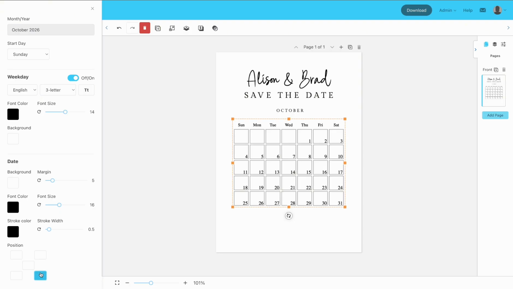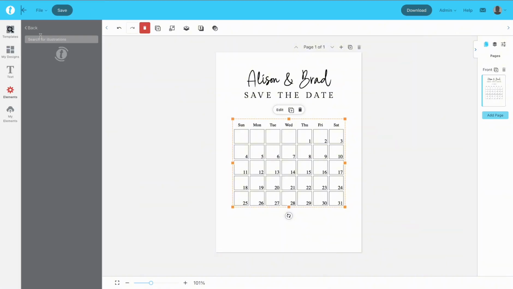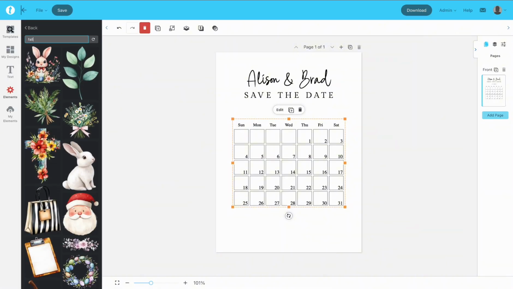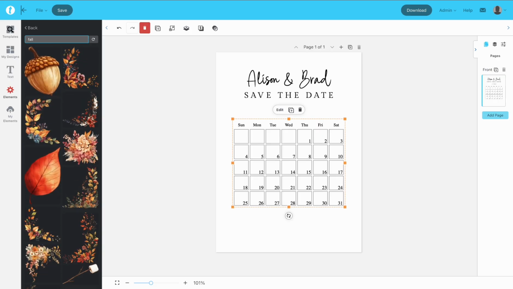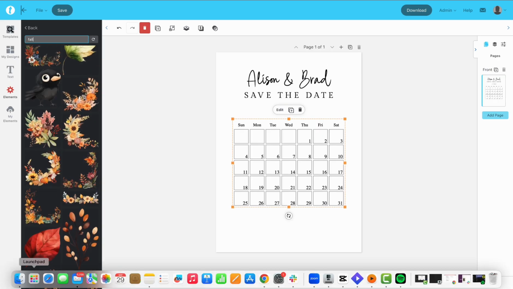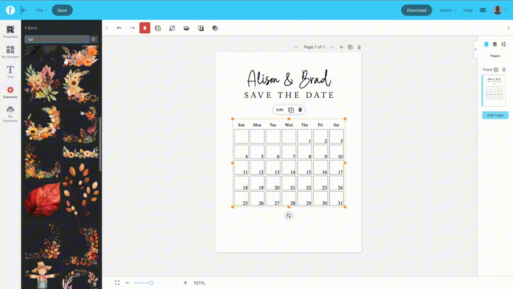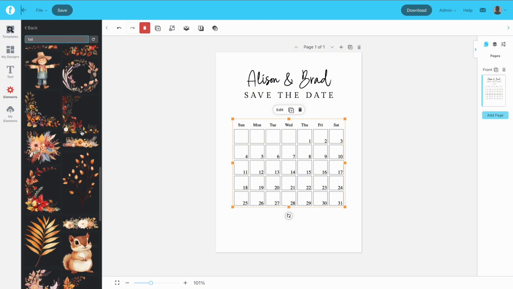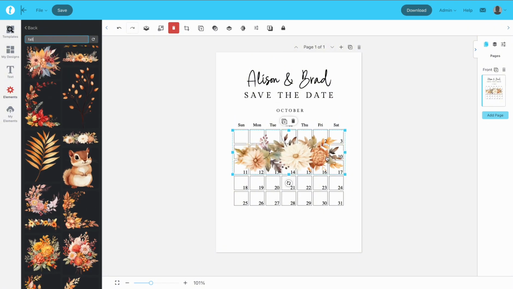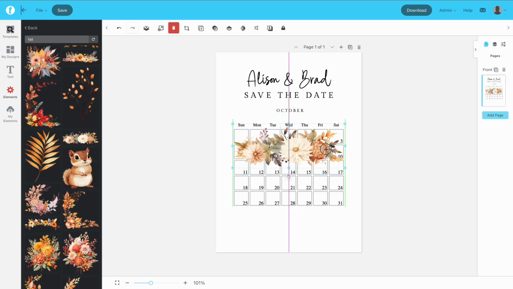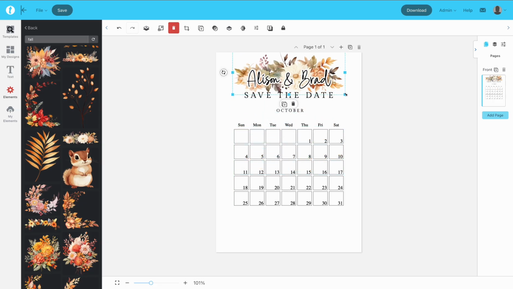Now let's add that autumn charm. Go back into Elements, choose Illustrations, and search Fall. You'll find tons of seasonal graphics that make your template instantly more appealing to buyers. I'm going to add this cozy little illustration. It has that warm fall feeling people love for weddings and announcements.